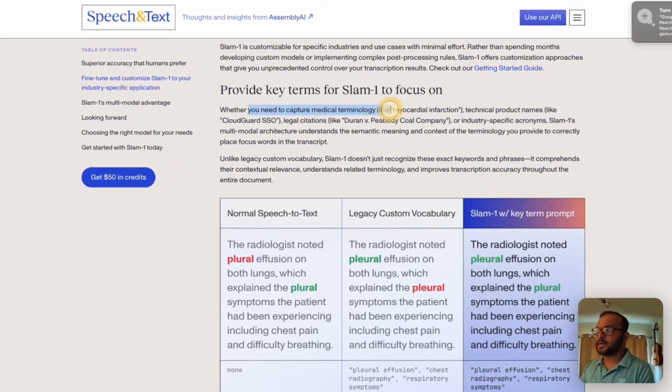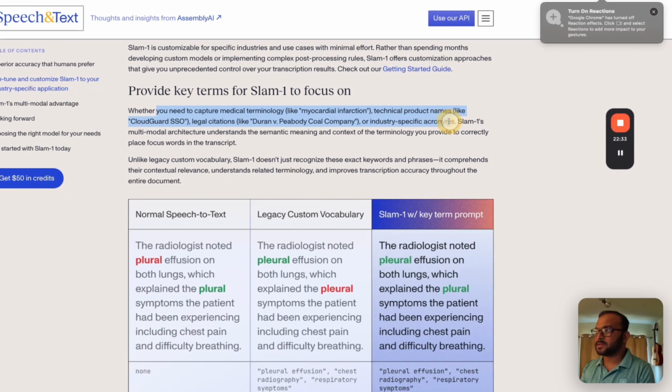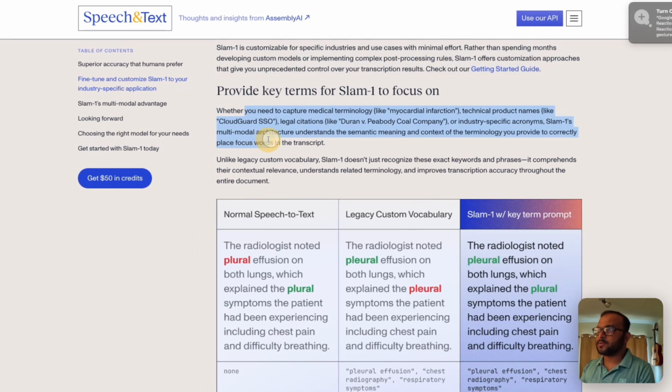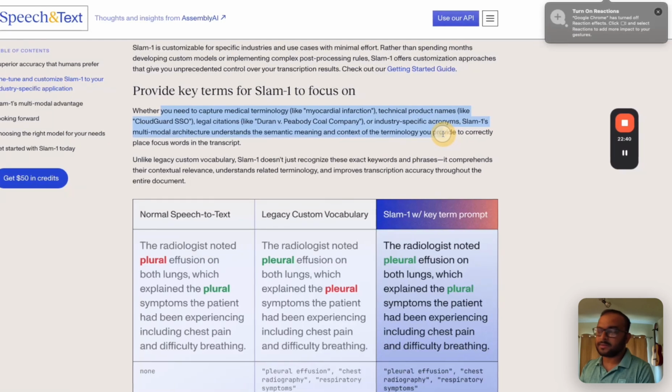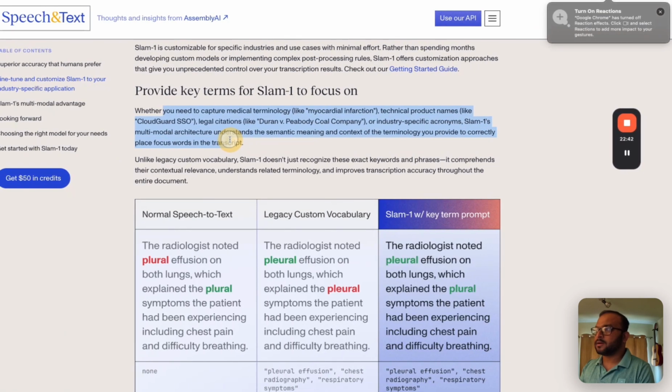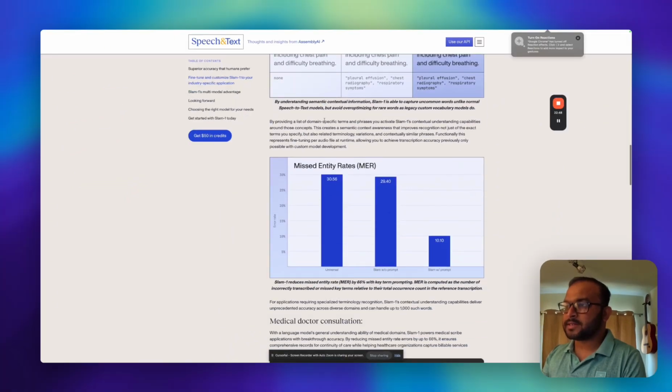Whether you need cultural medical terminology, a technical product name, legal citations, or industry specific acronyms, SLAM1's multimodal architecture understands the semantic meaning and context of the terminology that you provide to correctly focus words in the transcript. So basically, what they are saying is the missed entity rate, or MER, is actually less, especially when you give a prompt. So what is missed entity rate?